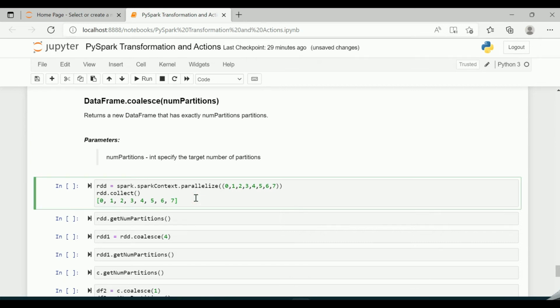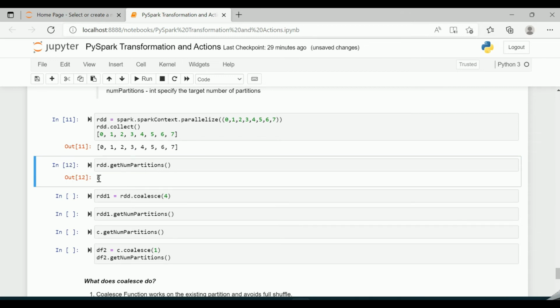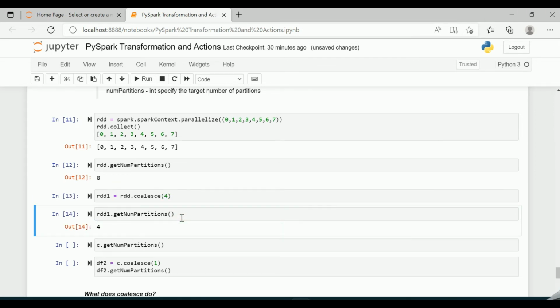So let us take another example. Using this parallelize, I am taking a few set of numbers. Let us try to run this. And I'm getting the number of partitions using the get num partitions for this RDD. If you see, it is 8. When I invoke the coalesce function with the number of partitions as the input, I'm creating a new RDD, and here I'm getting the number of partitions, and you can see it is 4. So the number of partitions has been reduced from 8 to 4.